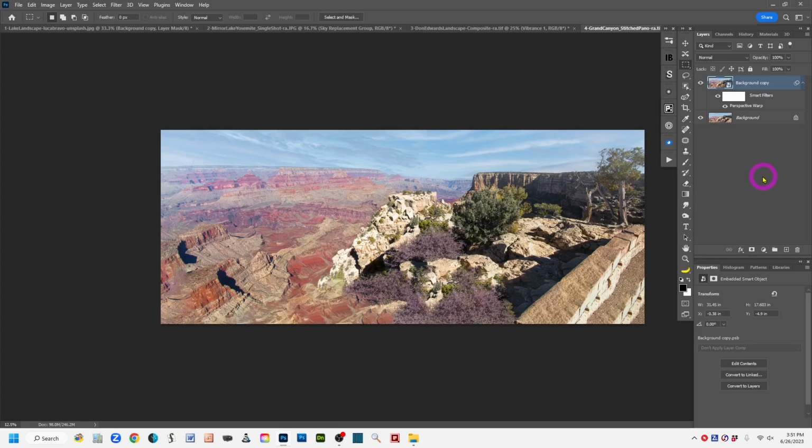So those were the 4 demos that I wanted to show you in this video. And what we looked at were different ways to adjust or correct perspective in landscape and nature photographs using transform warp, transform perspective, transform distort, lens correction, and perspective warp. So those were the tools we covered today.